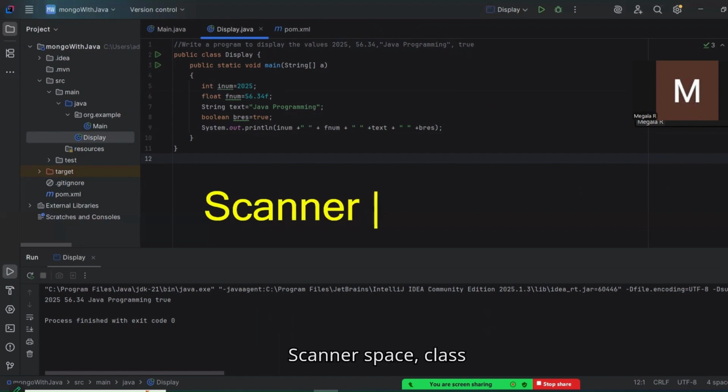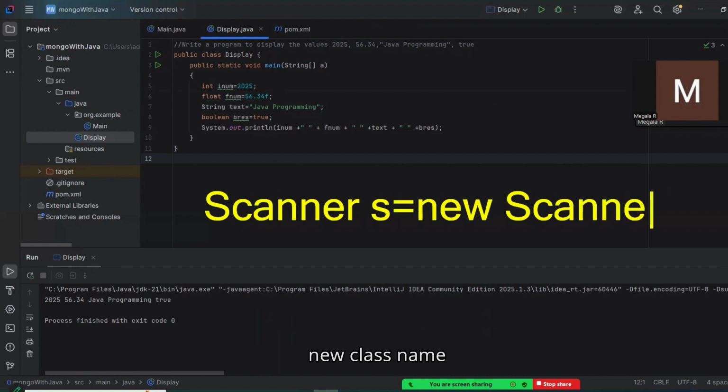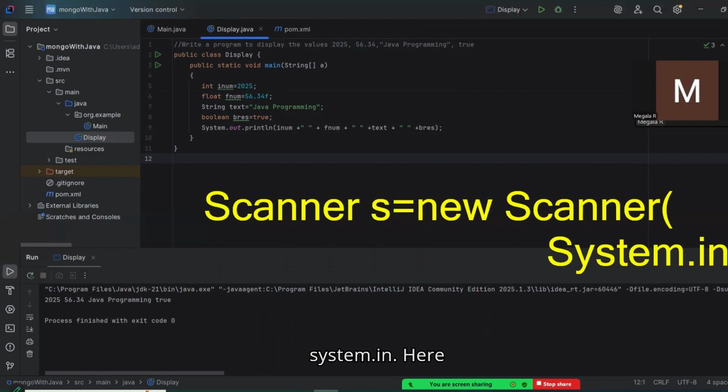Scanner space, class name space, object name. Here my object name is ys equal to new class name, open bracket, continuously can type System.in. Here System.in is to get the input from user. So first, if you want to use a Scanner class, first step is you have to create an object name for the Scanner class. Why we need to create an object name for the Scanner class?